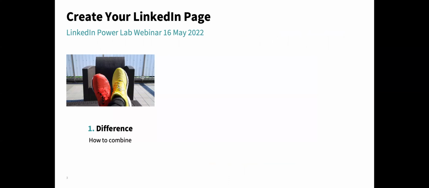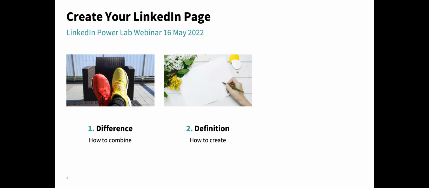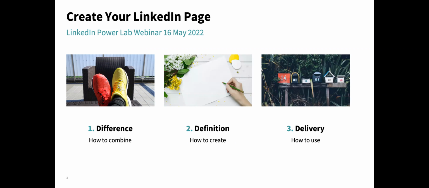What I would like to cover today, create your LinkedIn page. And that comes in 3 areas, which are difference, how to combine page and profile. What's the difference between them? Second, the definition, how to create particular page when you already have a profile. And the third one, delivery, how to use it. So that's a typical Gunnar way of putting it into 3 areas. Always start with the same letter. So let's get into this one, while I already saw that more people joined.